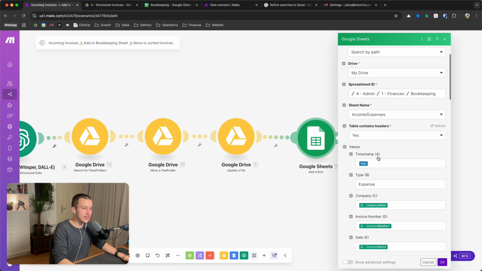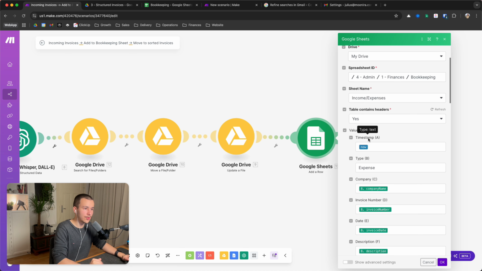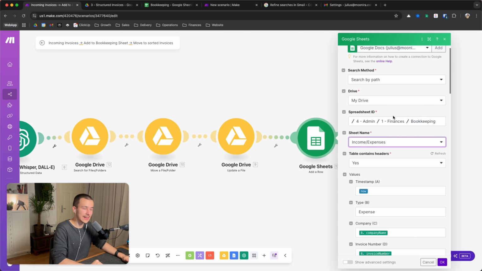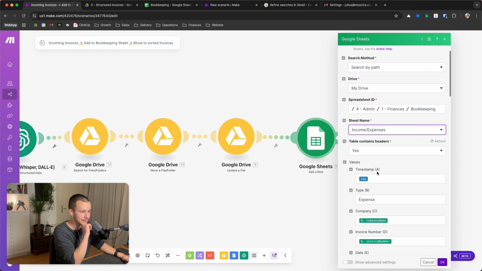And the sheet, I showed you the sheet earlier, you probably remember. You select the actual sheet, which is income expenses. So you select the spreadsheet first, then you select the sheet, so the page within it. Then the table contains headers. Yes, it will always contain headers.